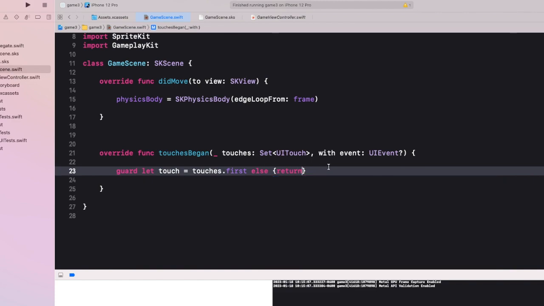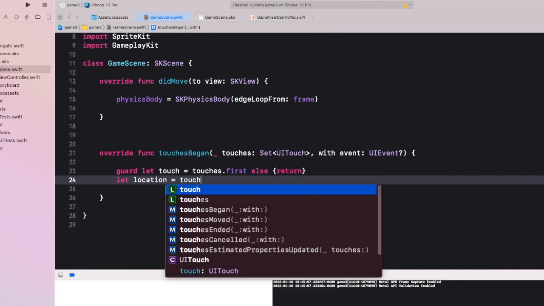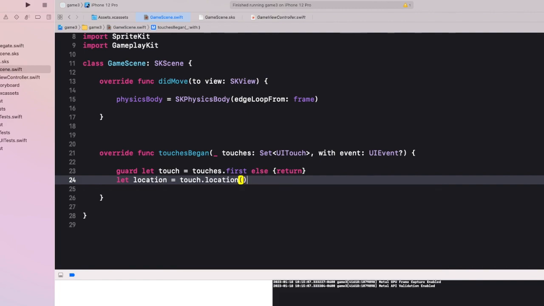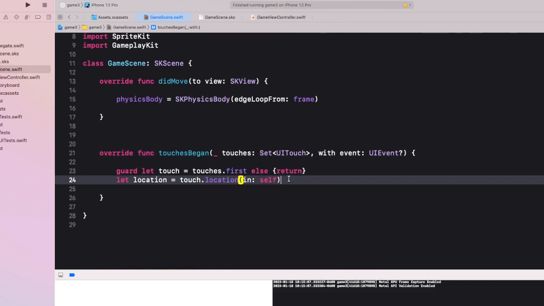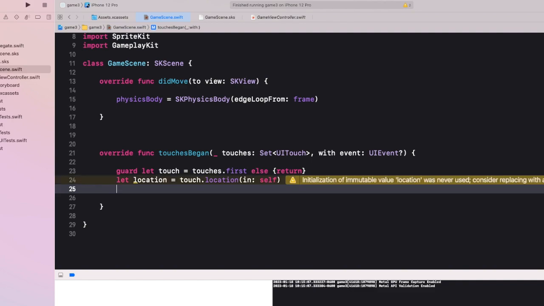And now we're going to allow us to pull that later with a location. So we have a variable that we will just call location here. And we just say touch.location in self. Now this is all that we really need to be able to call a location of your touch input. It could be on computer with a cursor or on your phone with your fingers.